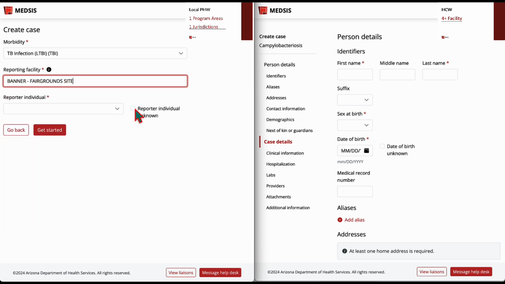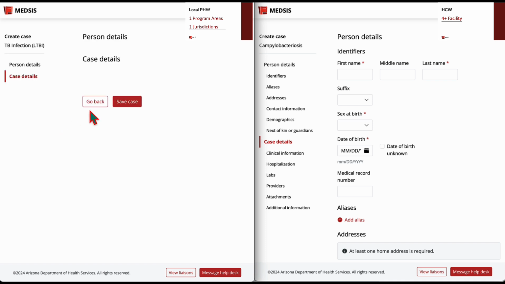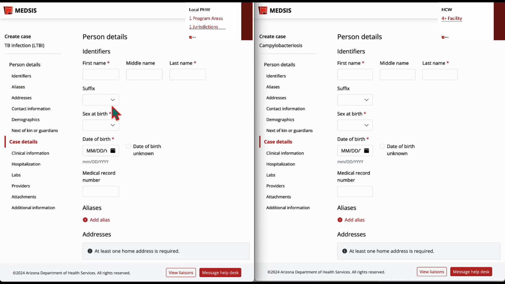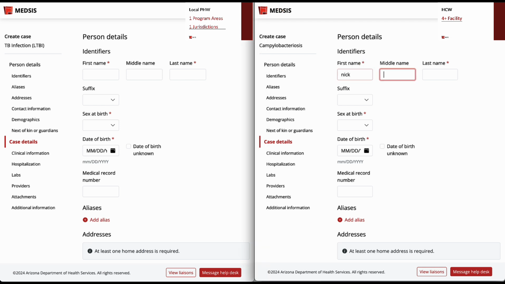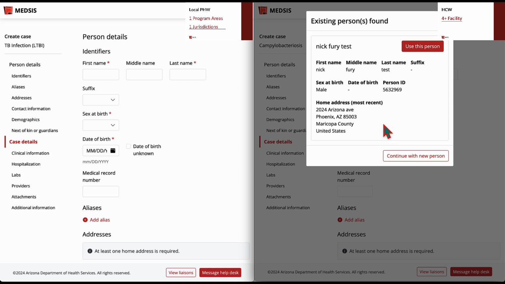So not only have we seen our permissions play a role on our cases page, we've also seen how they play a role when beginning to create a case. But now, let's take a look at what it does when we find an existing person. So as a healthcare worker, when I find an existing person, again, I'll only find that person if they have a case reported from our reporting organization. So in this case, we see one individual pop up.